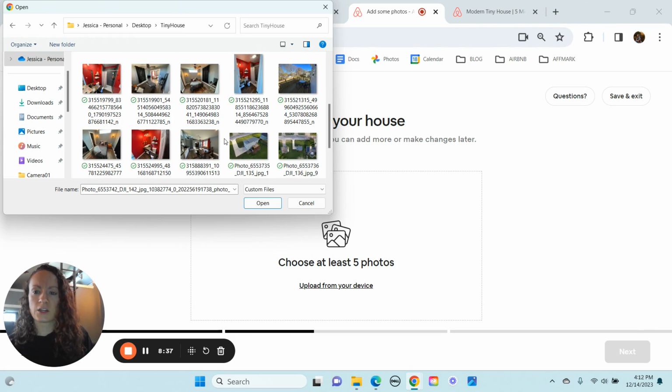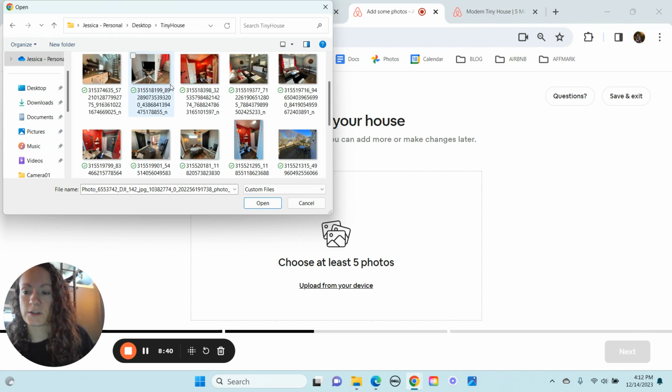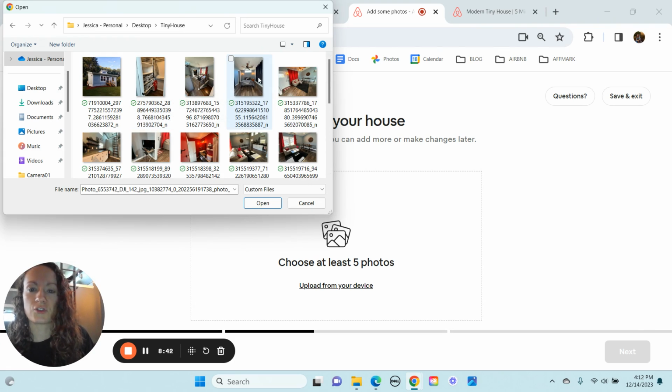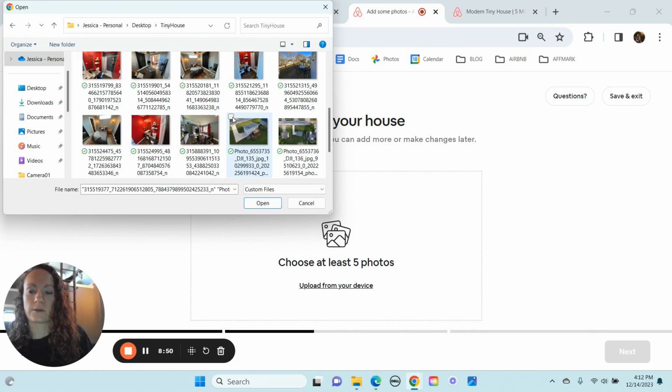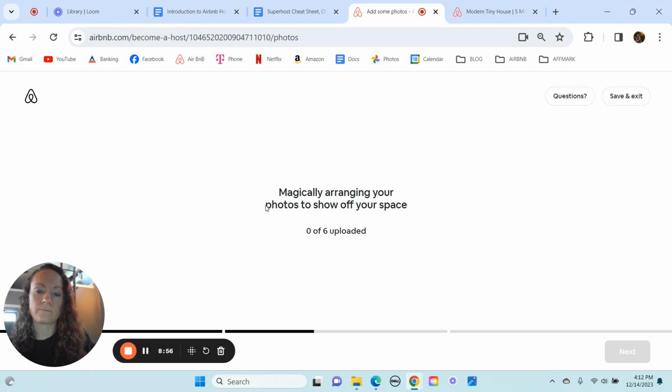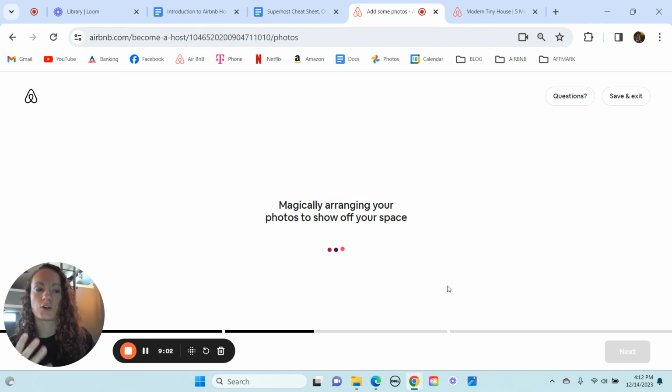And then it says, choose a bunch. So choose all your pictures, you know, choose a picture of the living space, choose a picture of the kitchen, choose a picture of the bathroom. And you can go in and you can edit these later, right? So I'm just going to kind of choose at random. And then we're going to open these. And it's going to upload them. And you can rearrange your photos in here.